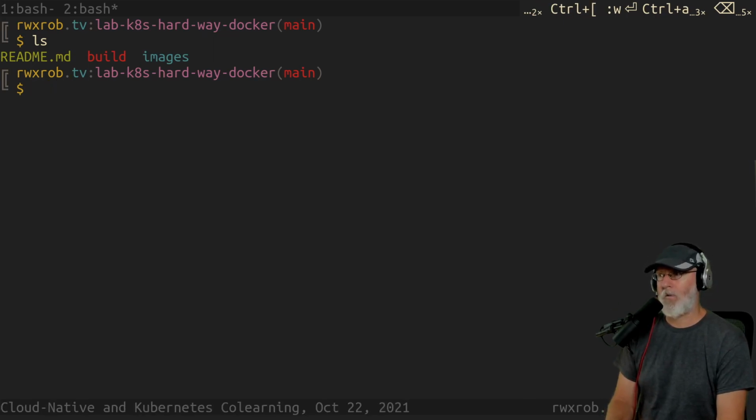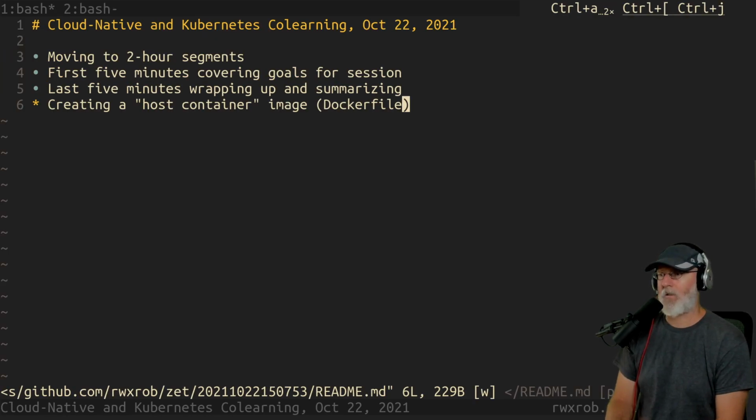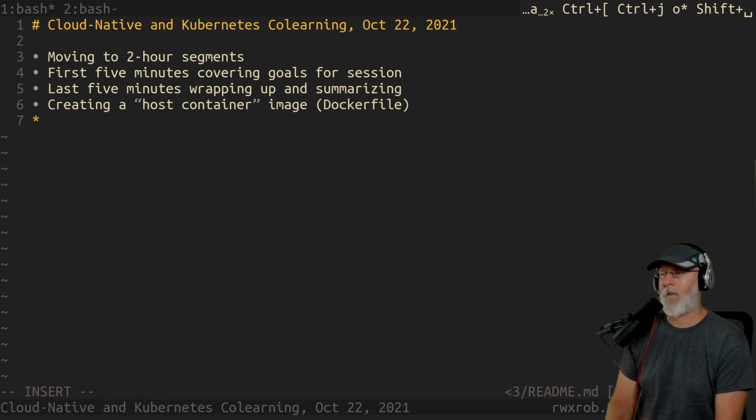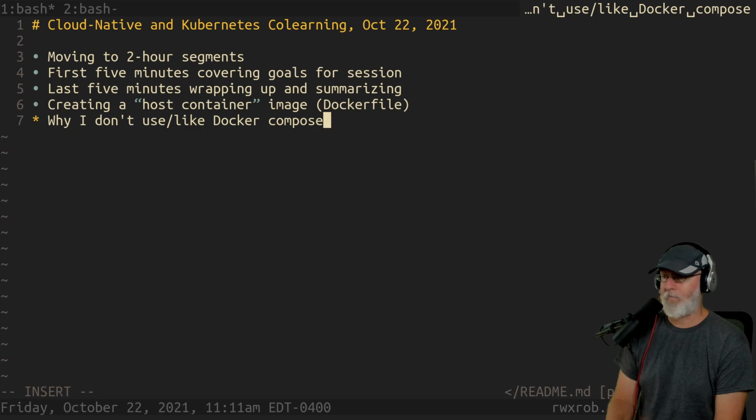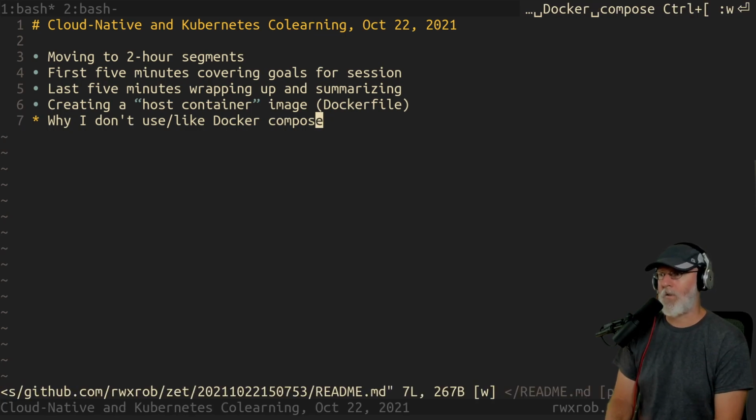Docker Compose also included. It's funny you asked that about Docker Compose. Let's actually talk about that a little bit. Why I don't use Docker Compose. And so actually, let me just talk about this really quick. I have kind of briefly talked about this before.